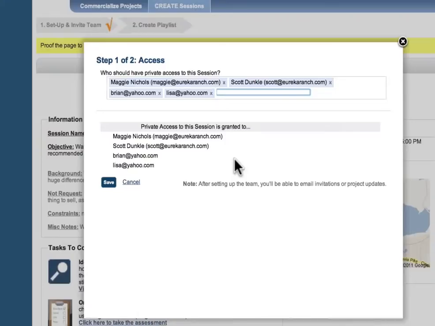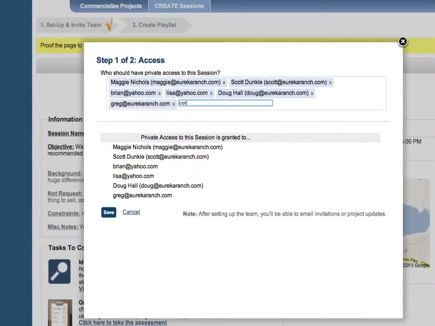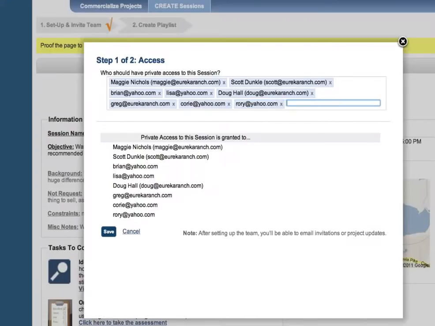So I'm just going to do it based on email account. That's how I start typing. So I've already entered some people in. So I'm going to add Doug as well. I'm going to add Greg. I've worked with him before. I'm going to add Corey. I've not worked with her, so I'm going to type her full email in. So she'll get an invitation to create an account, but it's very simple. She'll be able to log in really easily. I'm going to add Rory in, and I think that's it. So you can see as soon as I put them in, they turn blue, and then they show up in my list of who has private session access. That's great. That's exactly who I wanted.